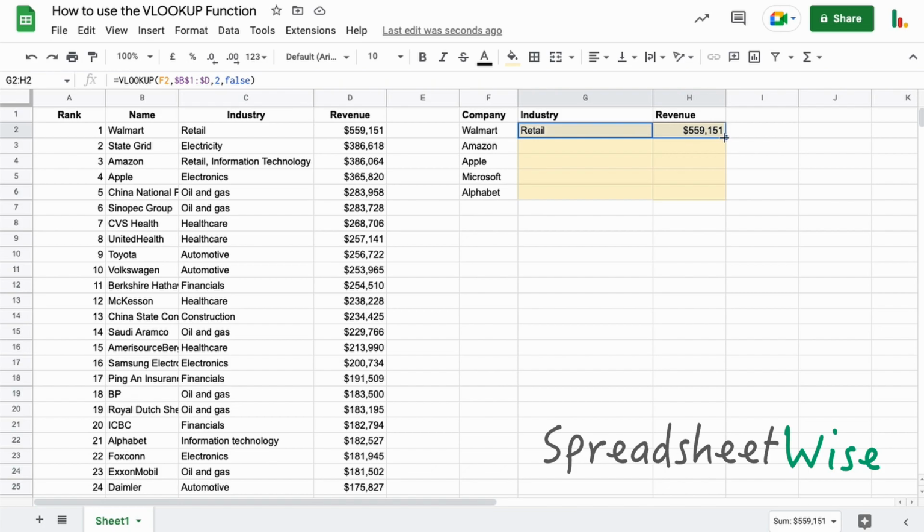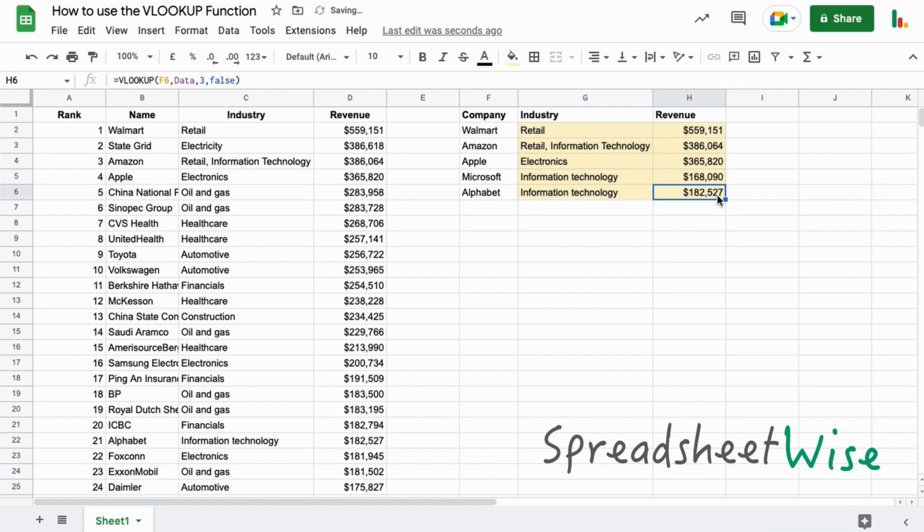If I pull these both down here, you can see Alphabet, for example, Google, that's down here. That's 182,527, and that's the value we got here. This is a really great way of retrieving information from your tables with very little effort. The formula is quite straightforward, but as I say, look out for the next video because we can retrieve all of this with one single function, and I'll show you how to do that, returning multiple columns using the Vlookup.